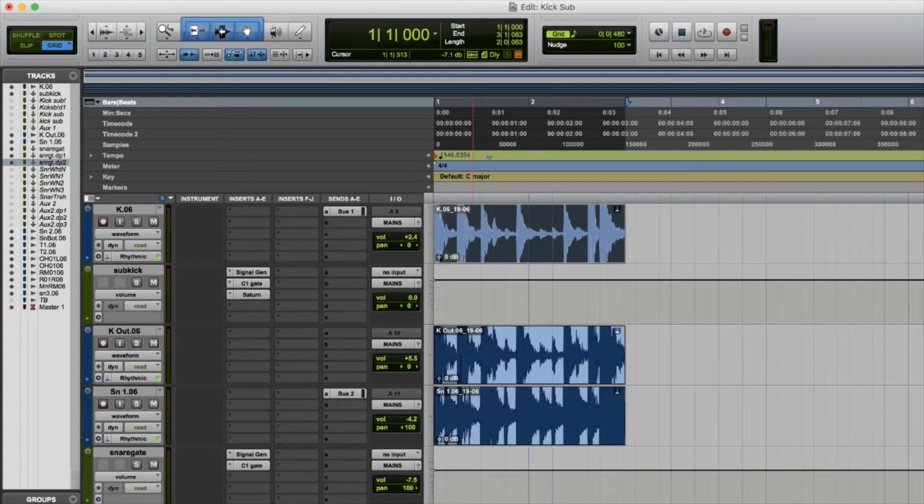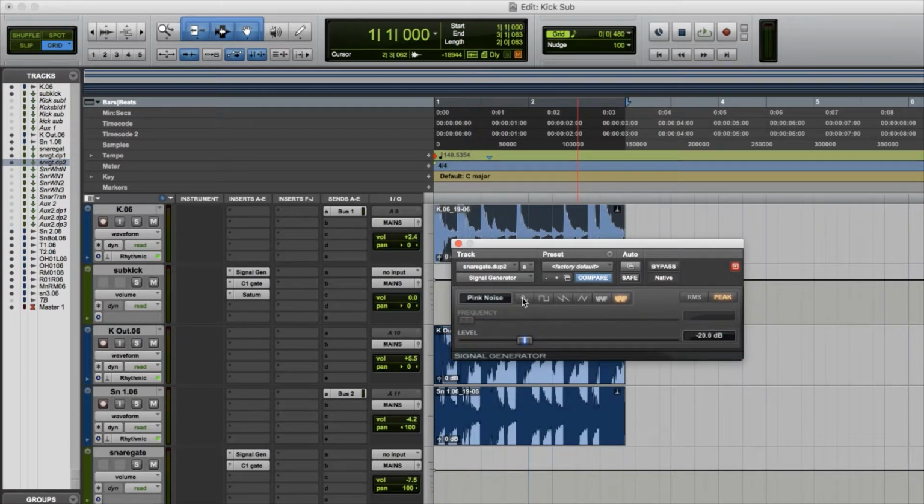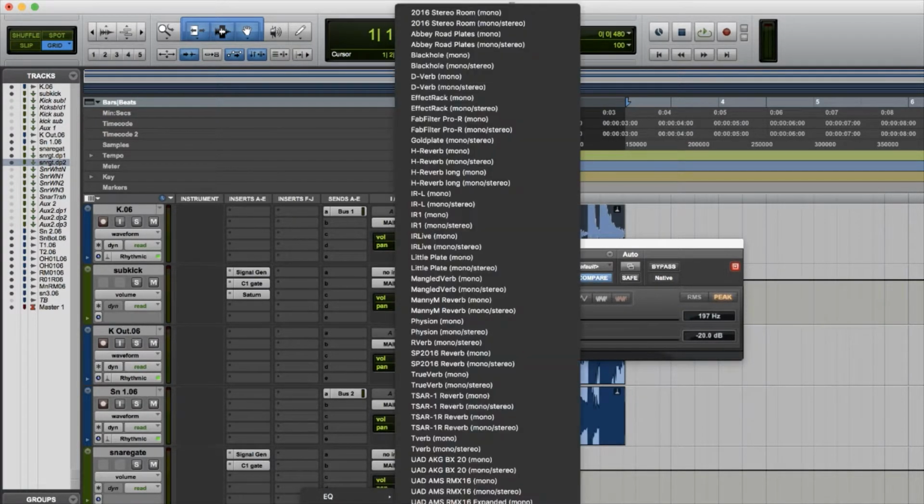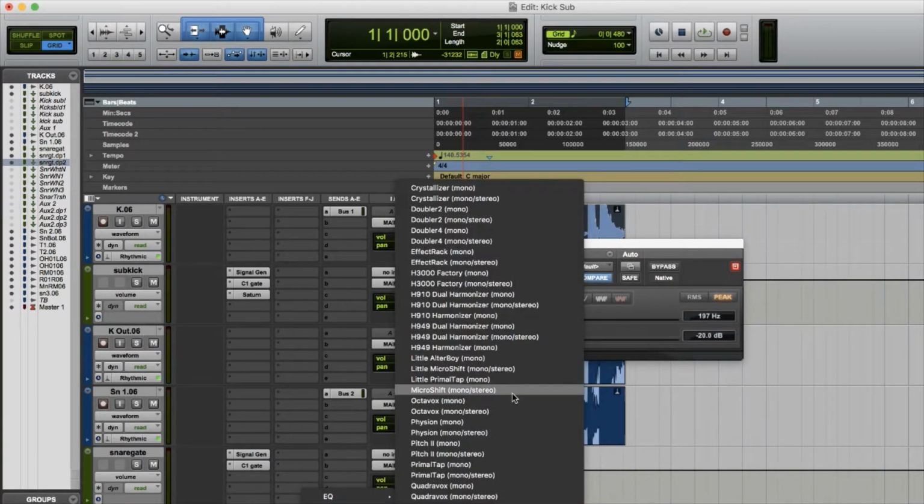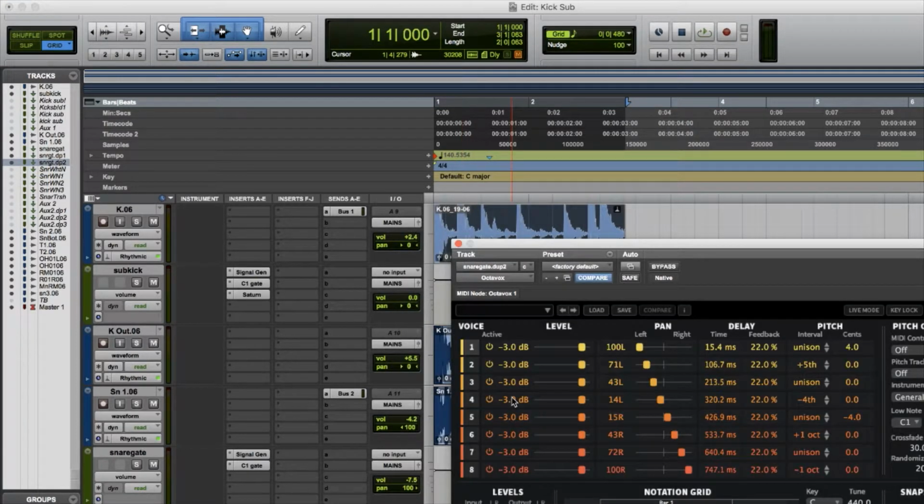Let's add some melodic content here. So let's move this down to a sine wave again and put it somewhere where it's actually going to create some sort of melodic sound, and add this Eventide plugin called the Octavox. Let's see what that sounds like.